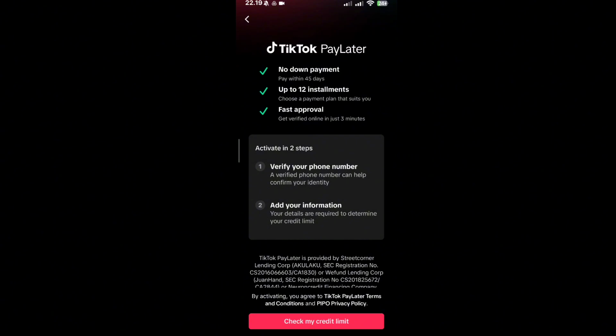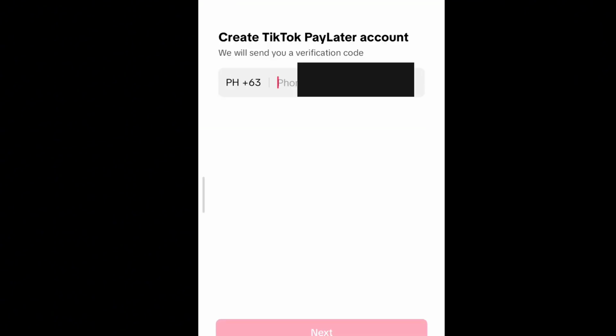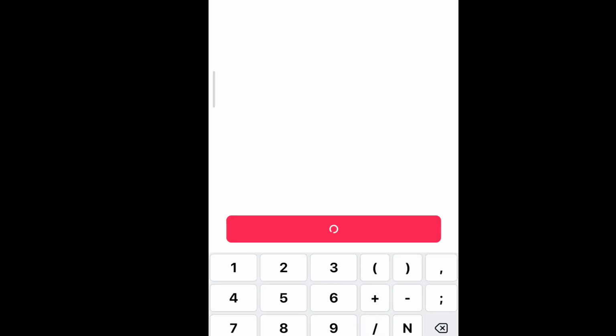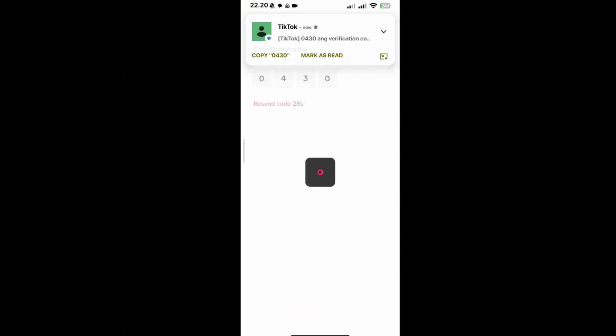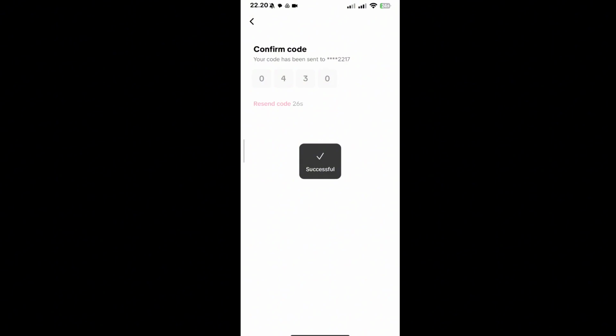Click the check my credit limit and then input your number here. Now click the next button and then TikTok will send a verification code into your phone, so just input it. Now click the continue button.